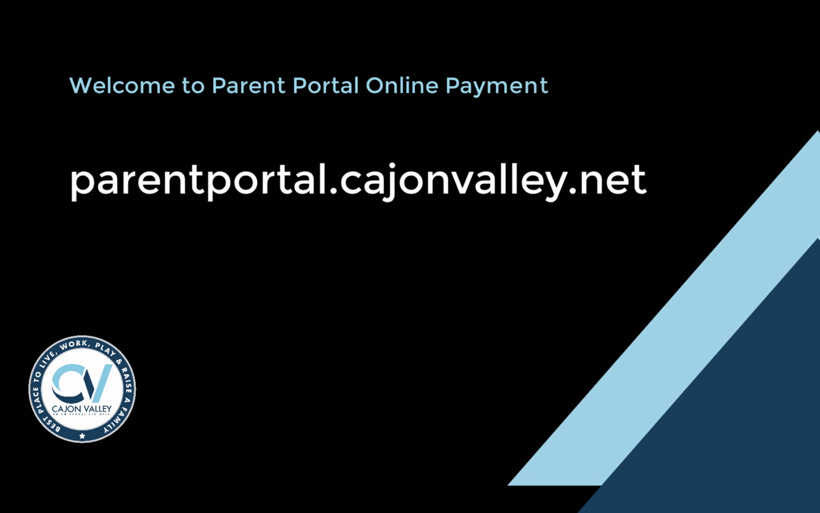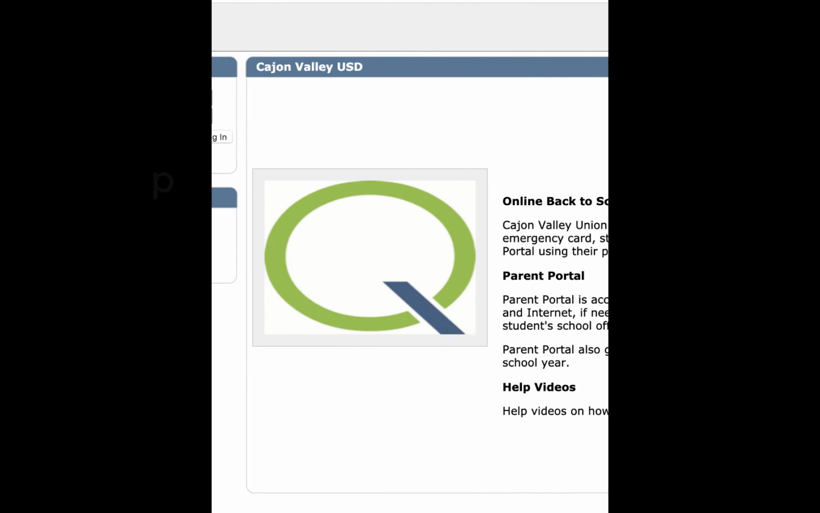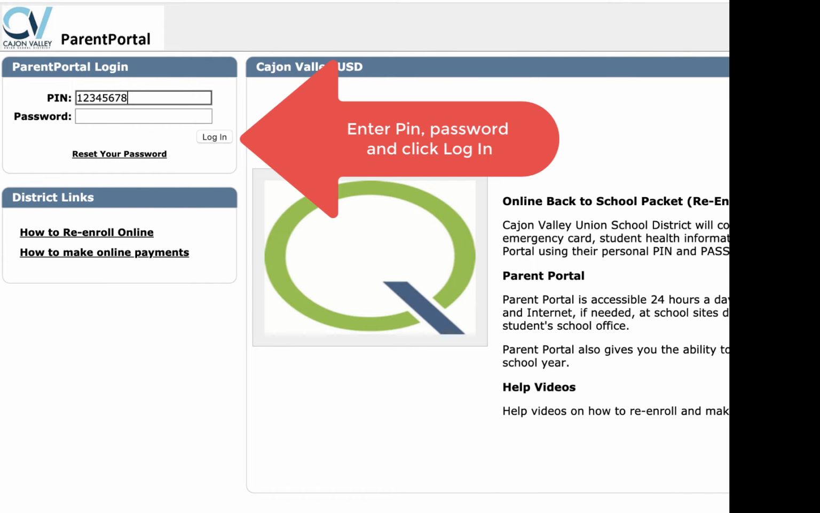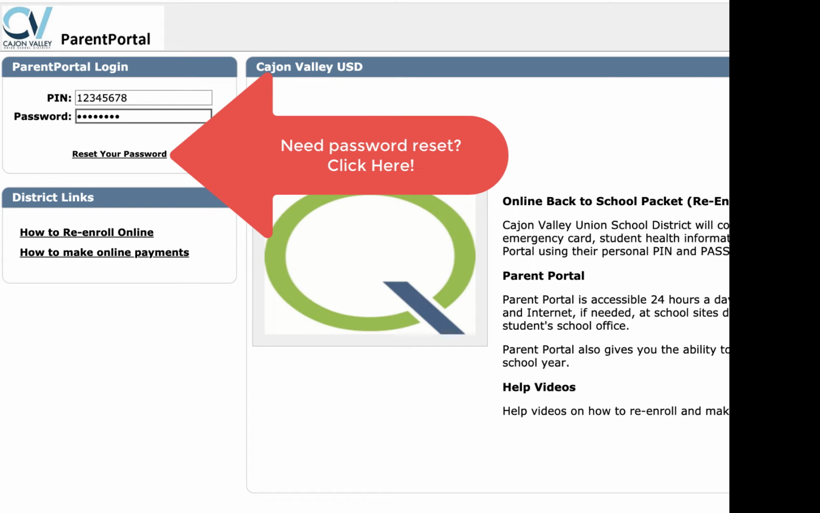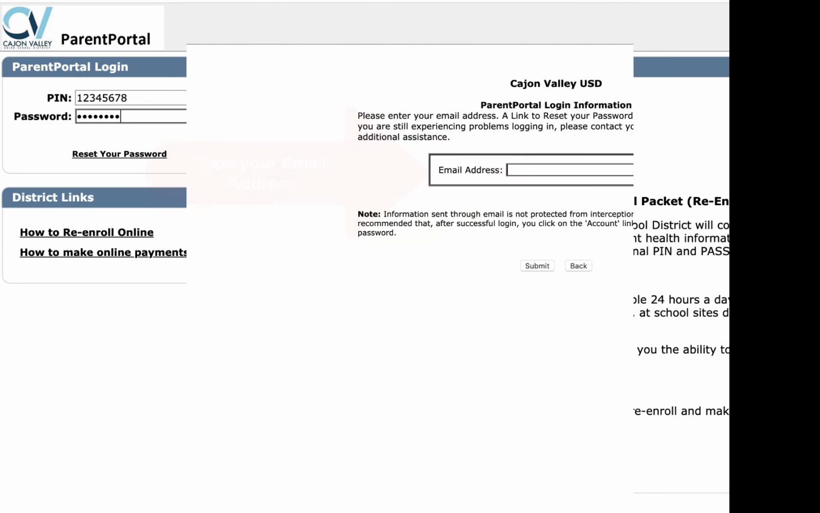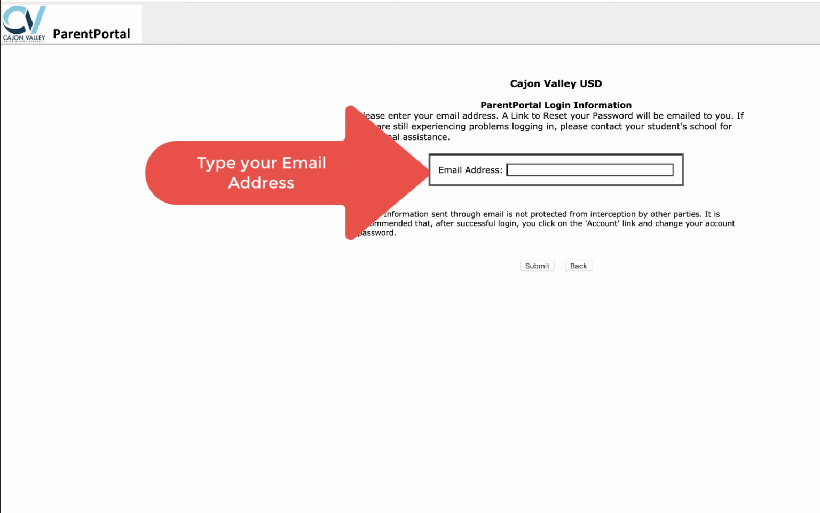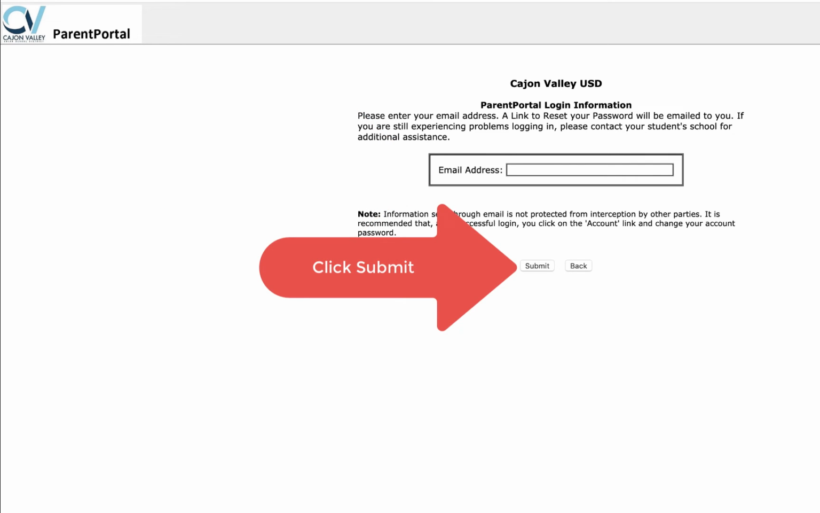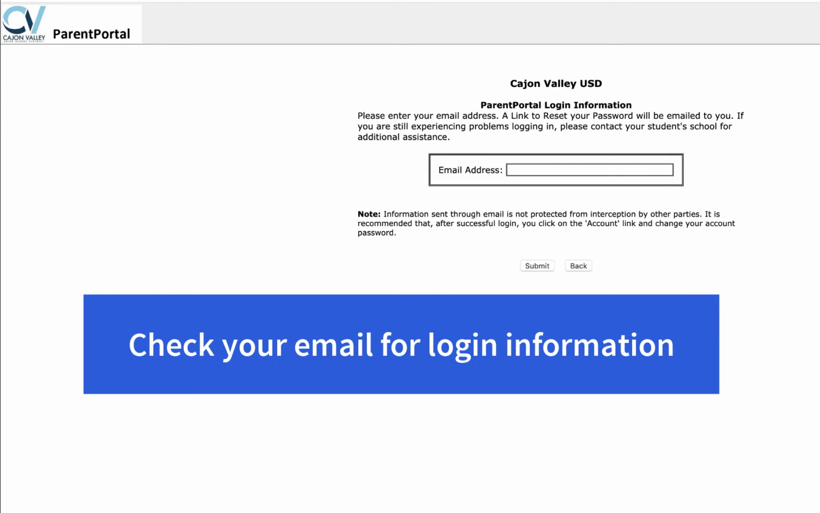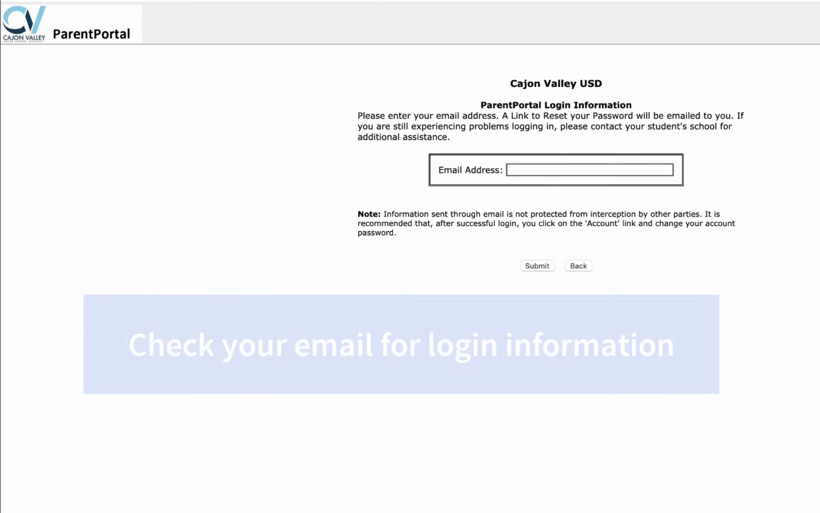To access your Parent Portal account, go to parentportal.cajonvalley.net. Enter the PIN number and password provided by the school and click Login. If you don't know your PIN or password, click Reset Your Password. A new page will open. Type your email address and click Submit. An email will be sent to that email address with your PIN and password.